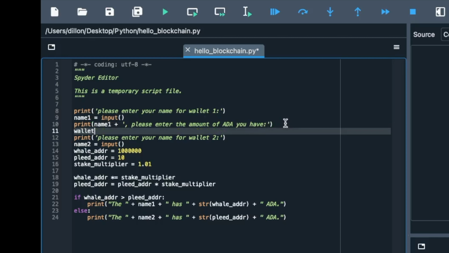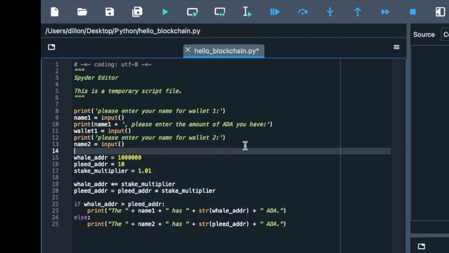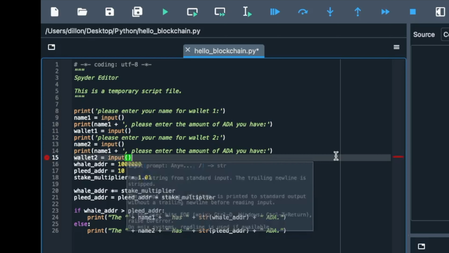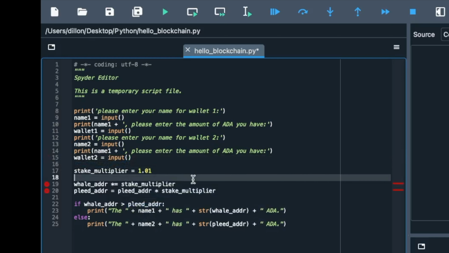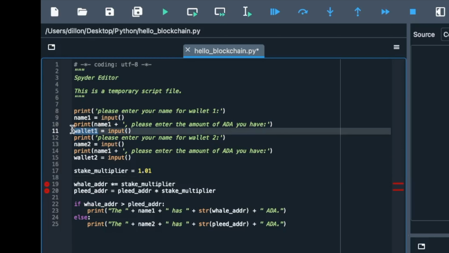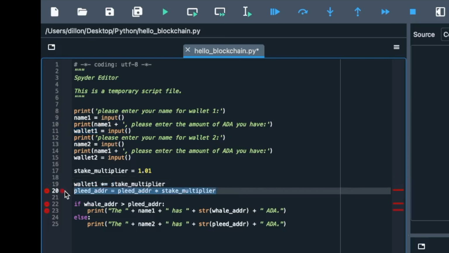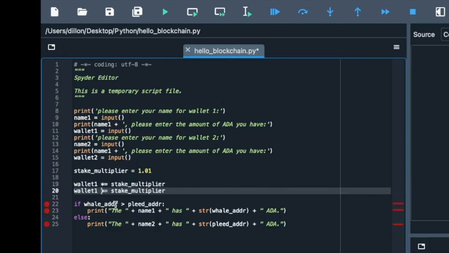Oh, and then we'll do wallet 1 equals input. We'll do the same thing for wallet 2. Wallet 2 equals input. We can erase these. We can go ahead and change wallet 1 and wallet 2 down here. And then boom, get rid of that, and we'll just copy and paste this one right here. You will quickly learn programming is all about copy and pasting.